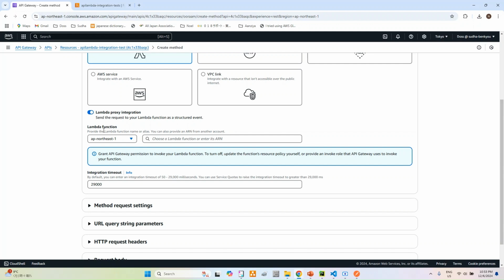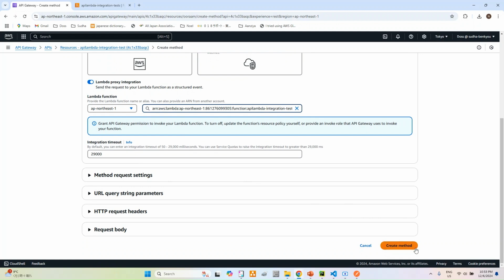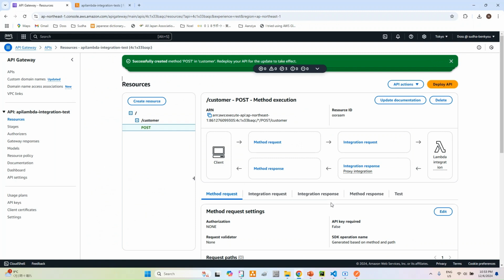Next, we will select the lambda function. So for the post method, which lambda function do we want to invoke? Click this and it will show the list of lambda functions available. So here I have only one function. Select this function and the other details I will leave as they are. Now click this create method to create the method. As we can see, the API, the resource and the method have been created.